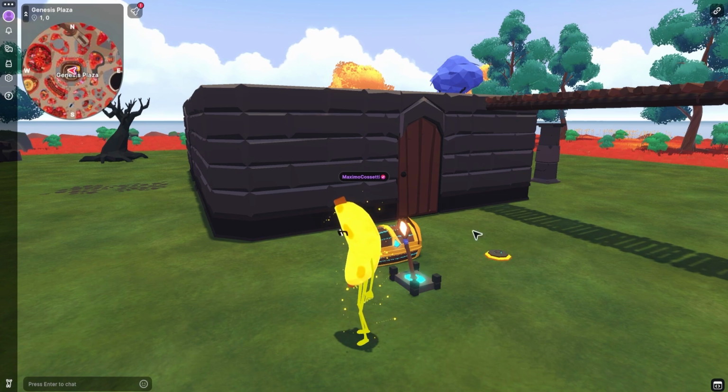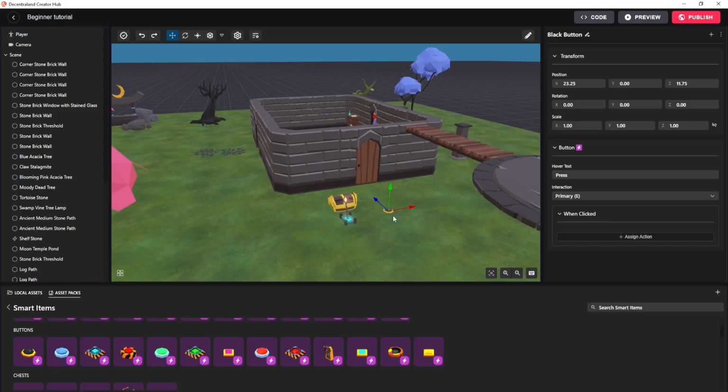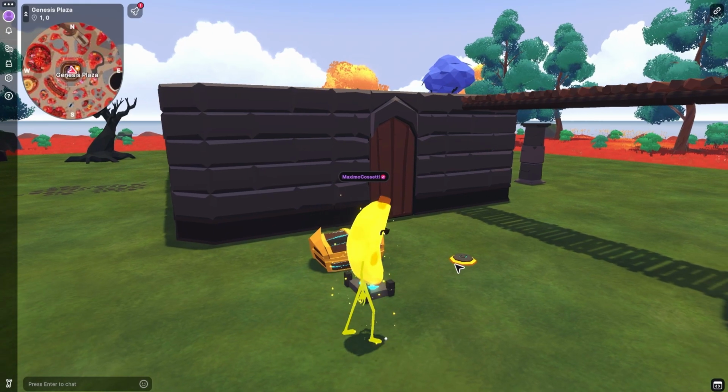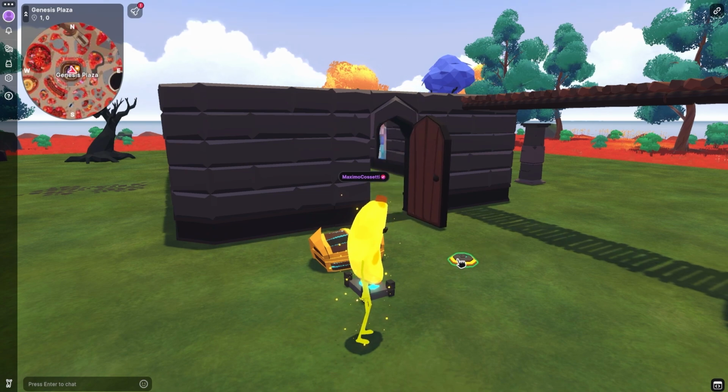For example, I can make the button open the door. Let's do precisely that. If I select the button, you'll see that it has a bunch of properties, but the most important one is what happens when the button is clicked. I can assign actions, and here I can select from all of the different smart items that are currently in my scene. In this case, I'll pick the wooden door, and I select the option open or close. So with that, I should be able to just open the door by pushing the button. Let's check it out. There we go.